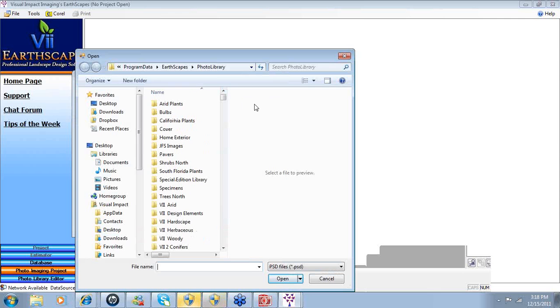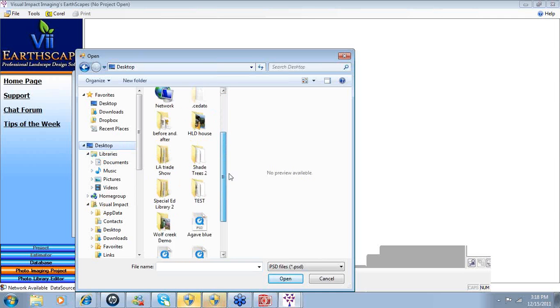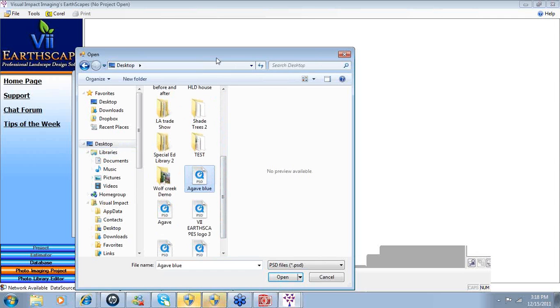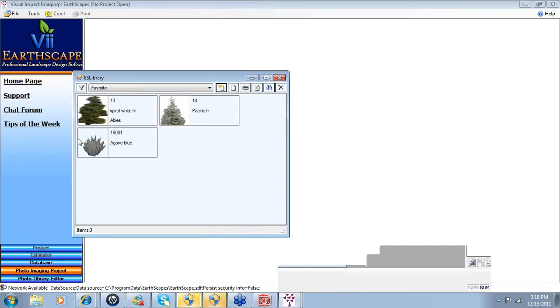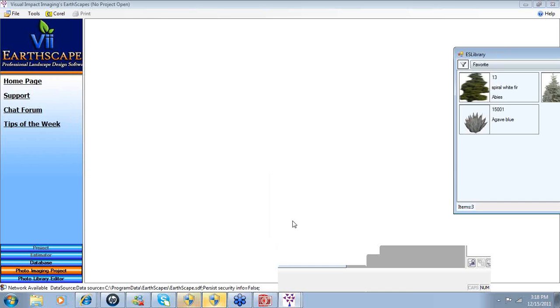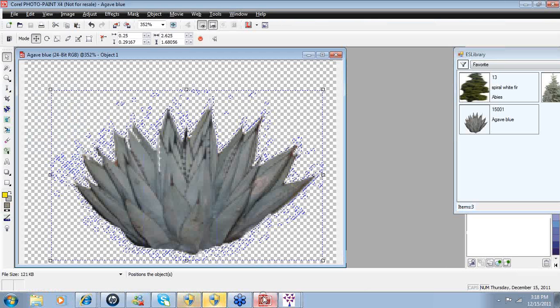This allows us to navigate to a location on our computer or to a shared drive. So I'm going to navigate to my desktop. That's where I saved my agave blue. Here's my agave blue. And I click on Open. And you'll see immediately that the agave blue now appears in the favorites folder. So let's just go ahead and give this agave blue a test.